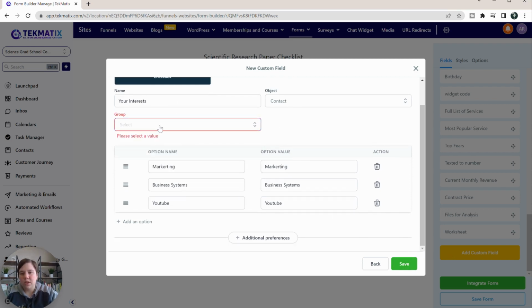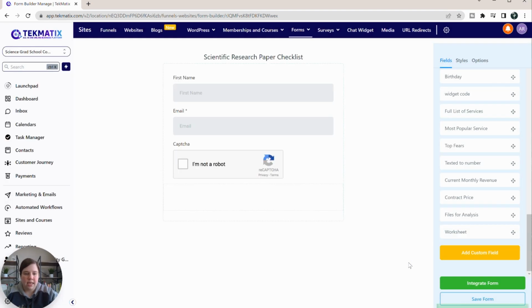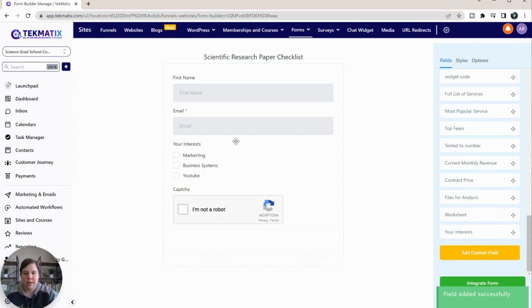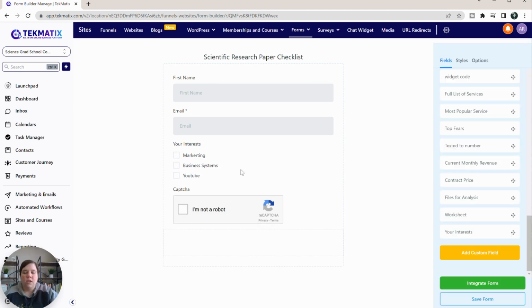It also needs a group as well. So I'm just going to put this into additional info and I can hit save. Now your interest I can pull in, and now you can just quickly mark what interest you want in there as well. So that's just the basics. You can add in any custom field into this and create your form just like this. So now we want to save the form.